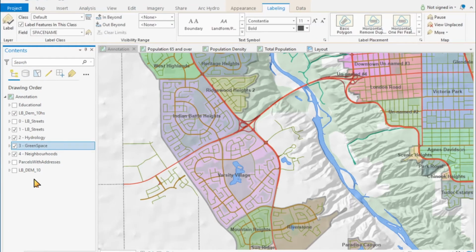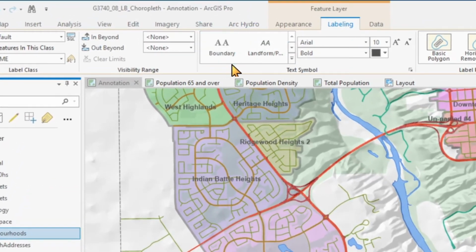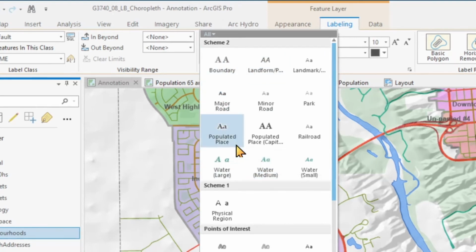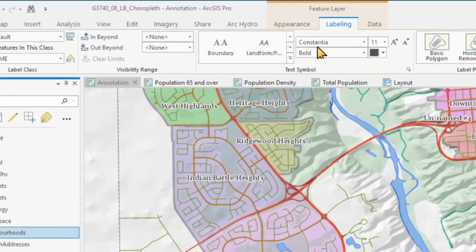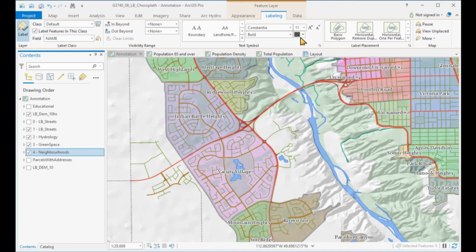So let's control the text first of all. I go to my neighborhoods, and within labeling we have the options of various predetermined text styles for different types of features. Here's one for populated places. Let's try this. And now we have a proper mapping text. It's already with a halo. It's got a special kind of font, and that works for me. We can argue if you want to have a different text color. Maybe that is better for our purpose here.